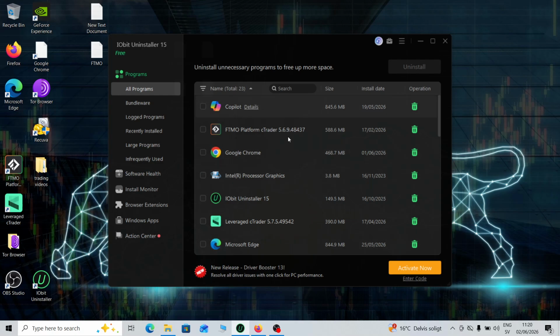This is not the paid version, so you can download it for free, but if you want something more advanced, you can pay. But for me, it does the work fine using IOBit Uninstaller 15 for free.